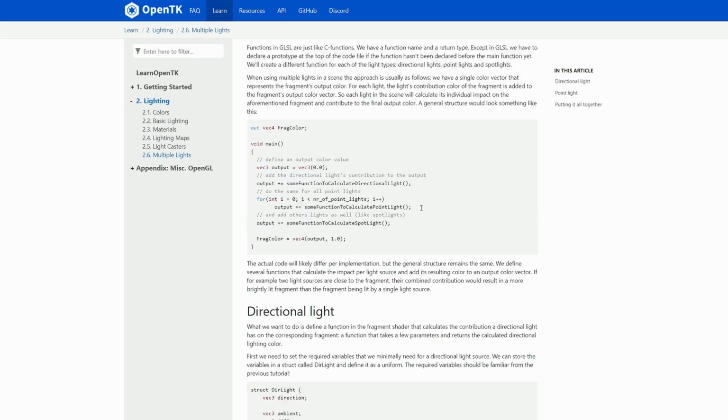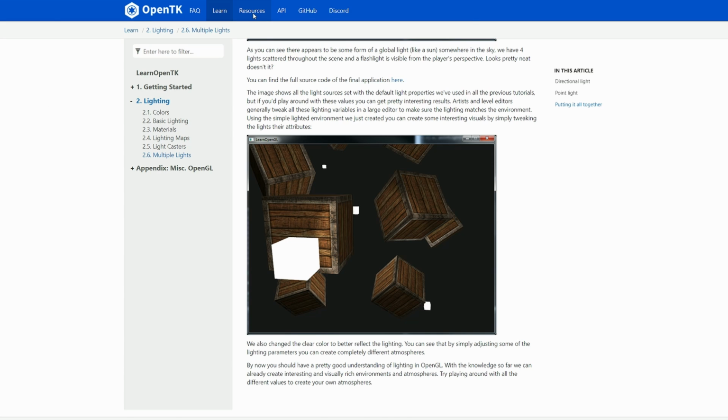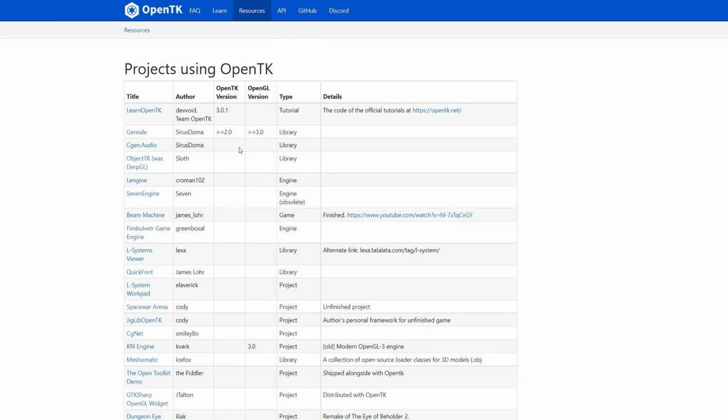The website has a learning page, which is a C# translation of the first two chapters of learnopengl.com, and also a list of many useful resources you can use to learn it.